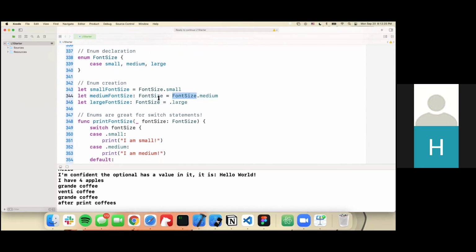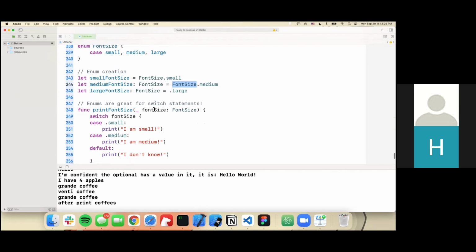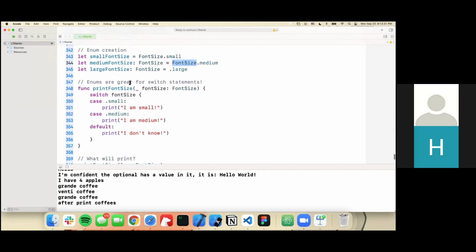You don't need the enum declaration, the enum name in the front. So enums are great for switch statements. Here's a function called print font size. I'm passing in a font size and I can just switch on this font size.